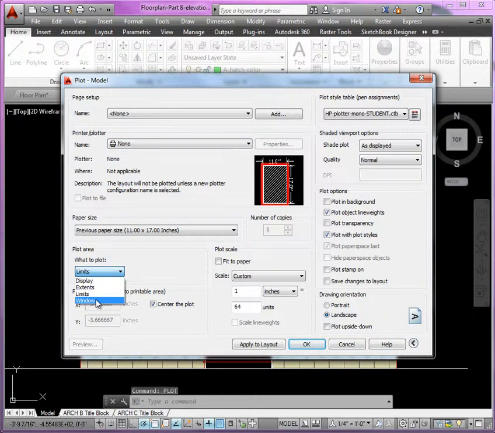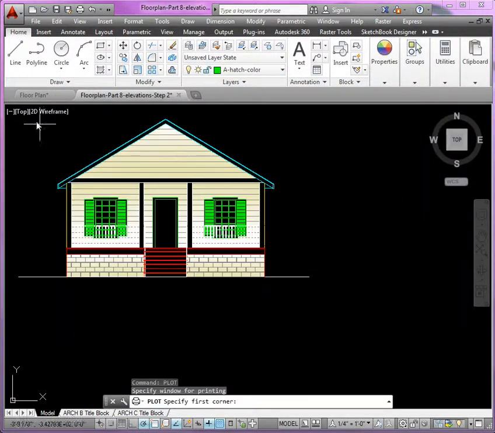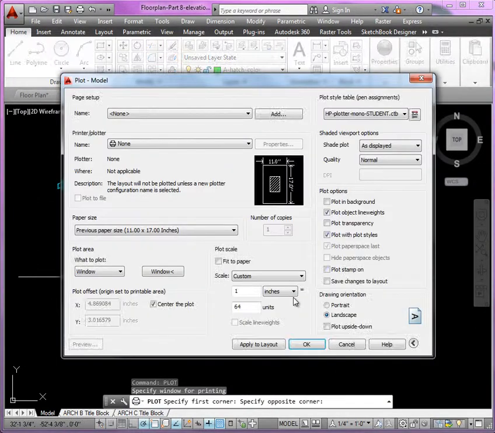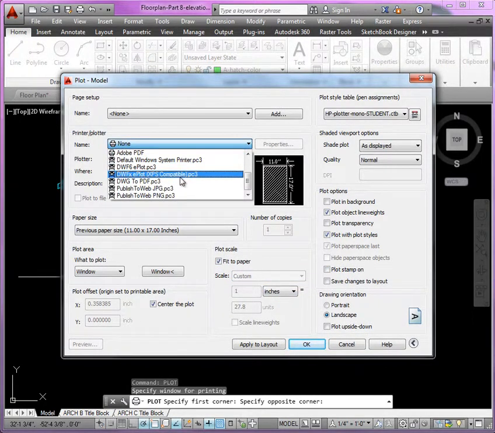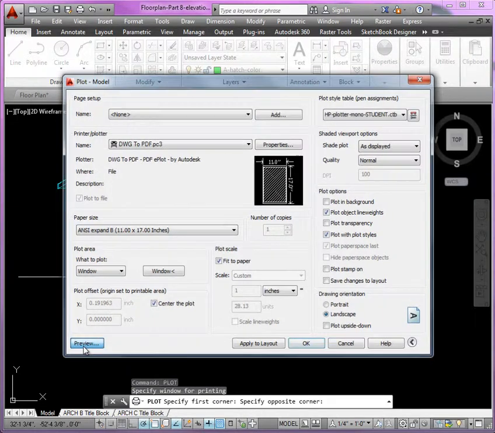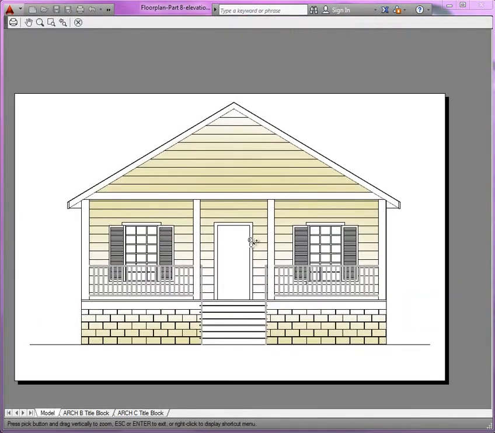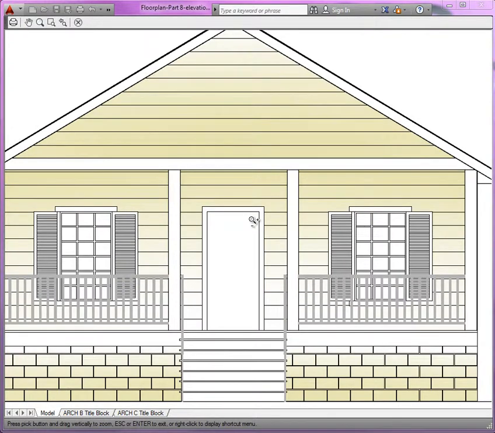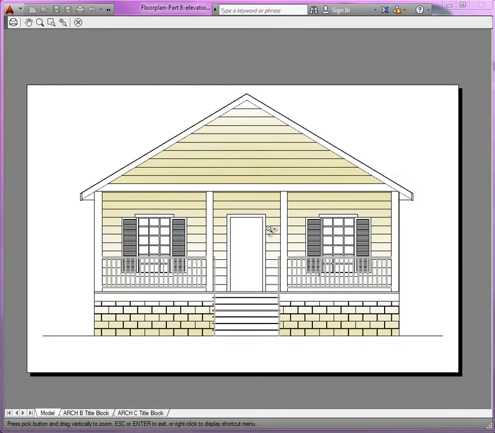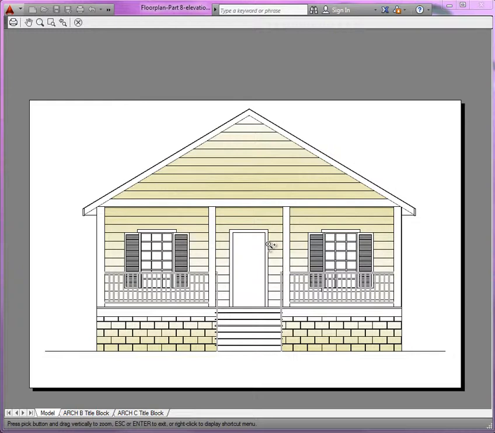Let's do a window preview here. I'll just do fit to paper. We'll just set up for a DWG to PDF. Just want to show you the preview here. Now keep in mind too, we're using the student color table, right? We're using the student color table. And look at this, you guys. With just one color, look how much depth, right, and space definition you can create.